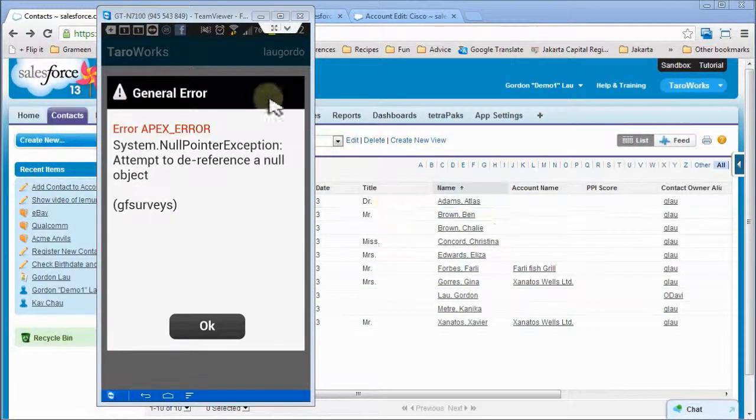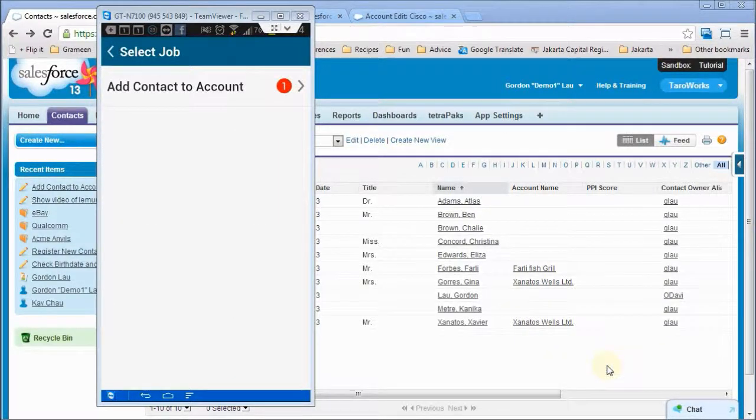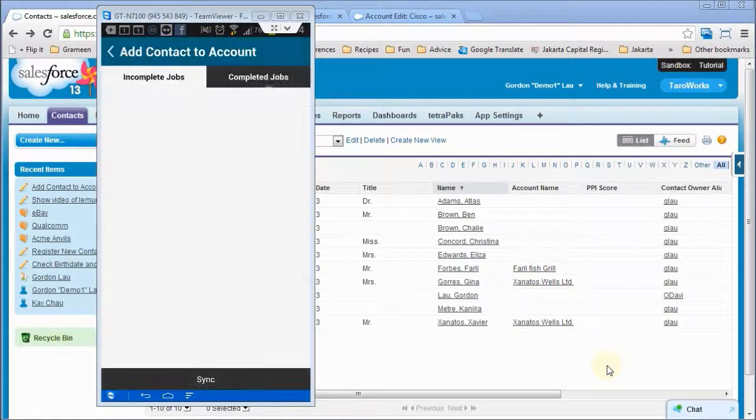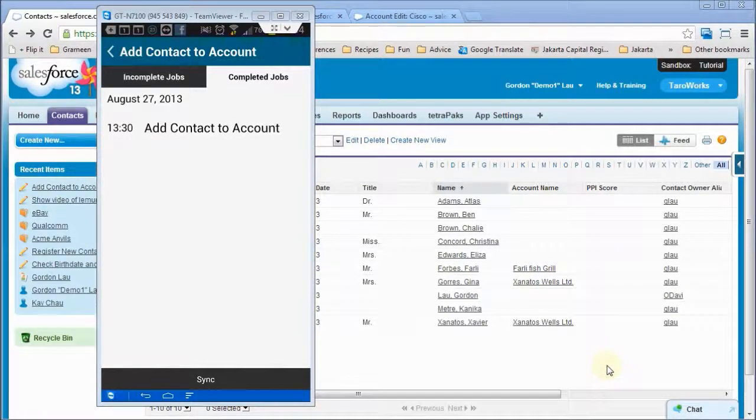What would happen is that you'll receive an Apex error mentioning a null pointer exception. What this means is that the account name you have entered cannot be found. When designing your forms and processes, it is best to put some planning into avoiding this scenario. In such cases, the completed job would remain on the device, unable to be synced.